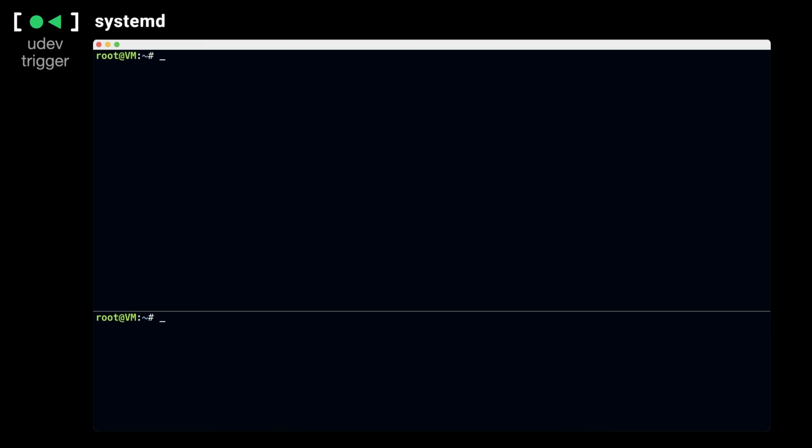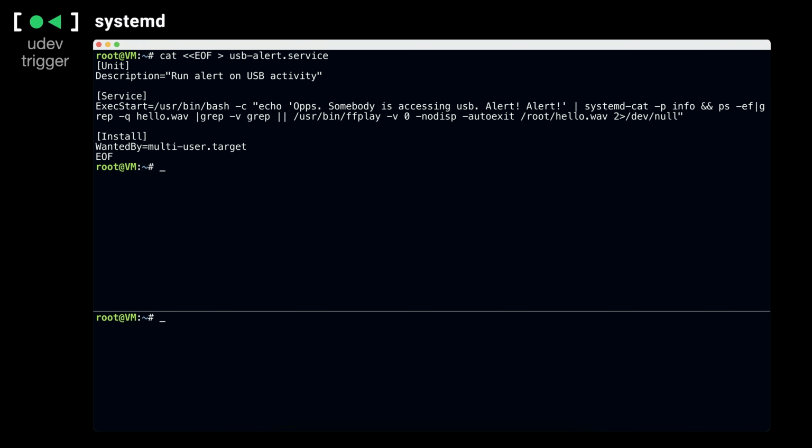UDEV allows identifying devices based on their properties, like device type, vendor ID, and device ID. Let's use it to identify when a new USB device is plugged in our computer. First, we'll create one more service, which will log to syslog and play a sound when started.